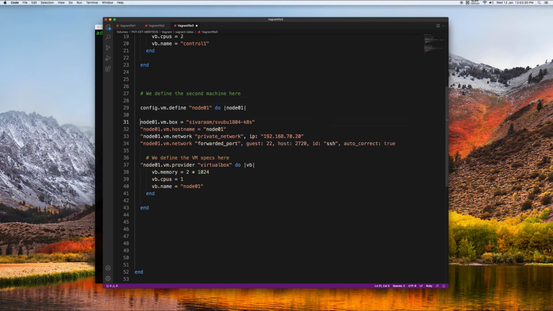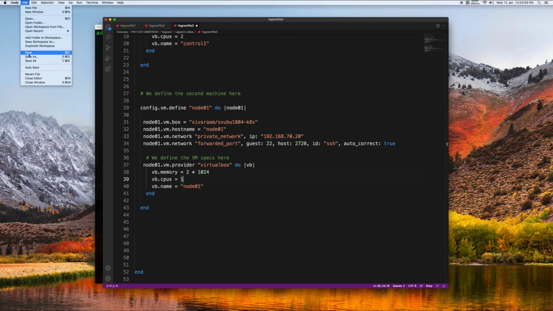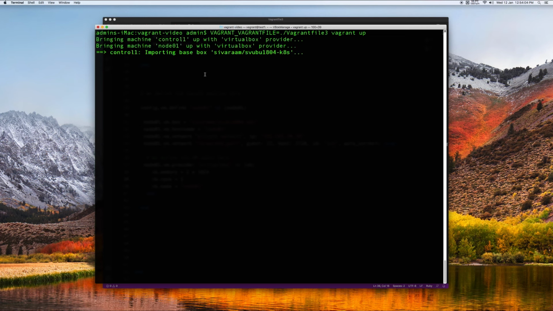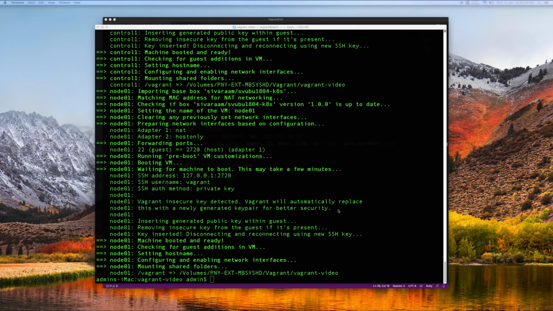There's a mistake there. Sorry about that. Let me just check everything. Yep, so everything looks good. Let me save the file. Let me issue the same command again. Yep. So you see, guys, it looks like both our machines are up.